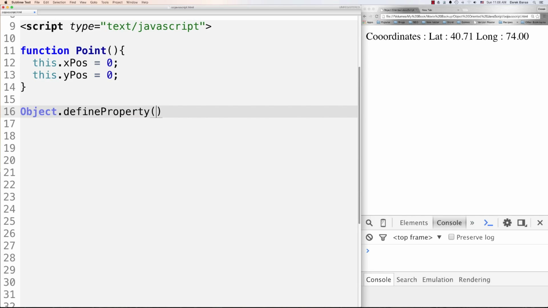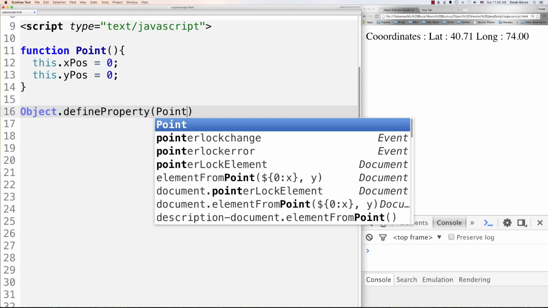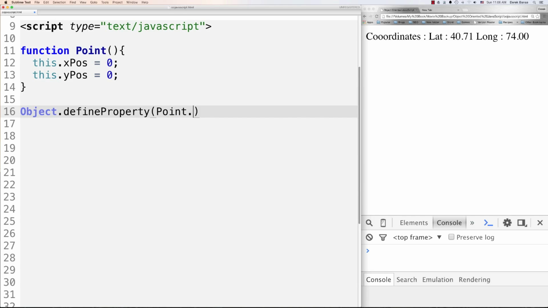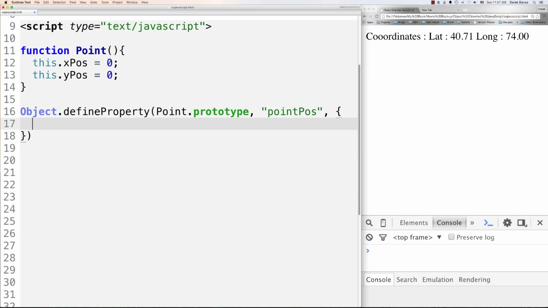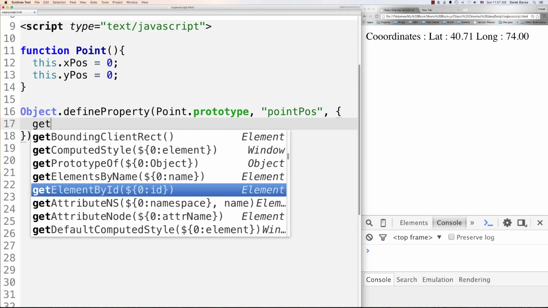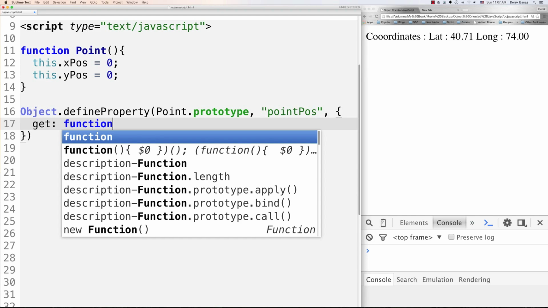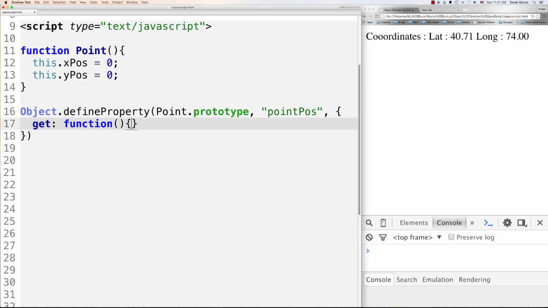Now what we're going to do here is pass in the prototype to attach our new function to. So that's going to be point, and take a guess what this is going to be. Prototype once again. Then we're going to define a name for it. So I'm going to call this pointPosition. Then we'll put in our curly brackets, and then I'm going to say get, and then I'll define the function for our getters and setters. And what this is simply going to do is just return a string, of course.